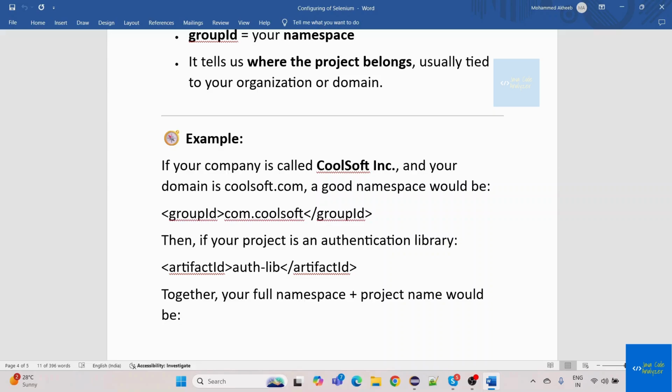For example, if Amazon is the company, then what is our domain? Amazon.com. Then we will give it as com.amazon. That will be the group ID. Or consider we are at IBM and the domain is ibm.com. Then we will use the group ID as com.ibm.